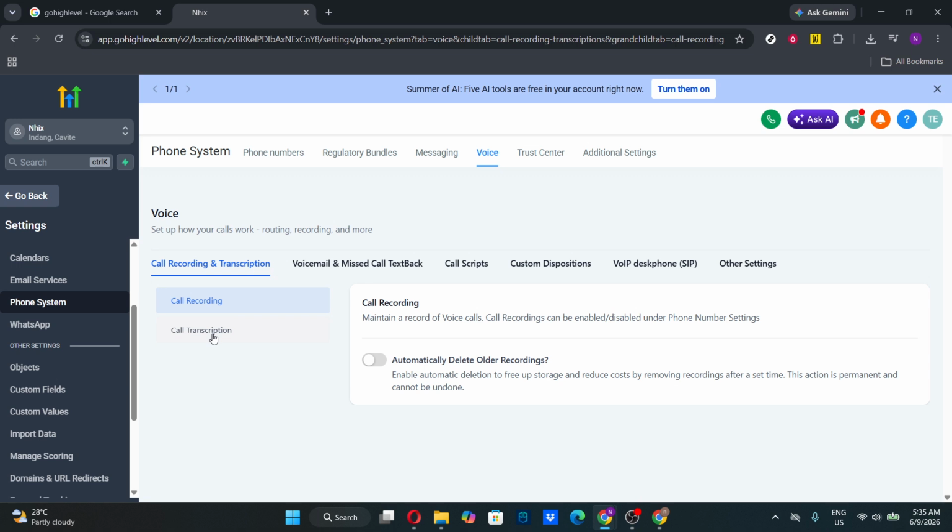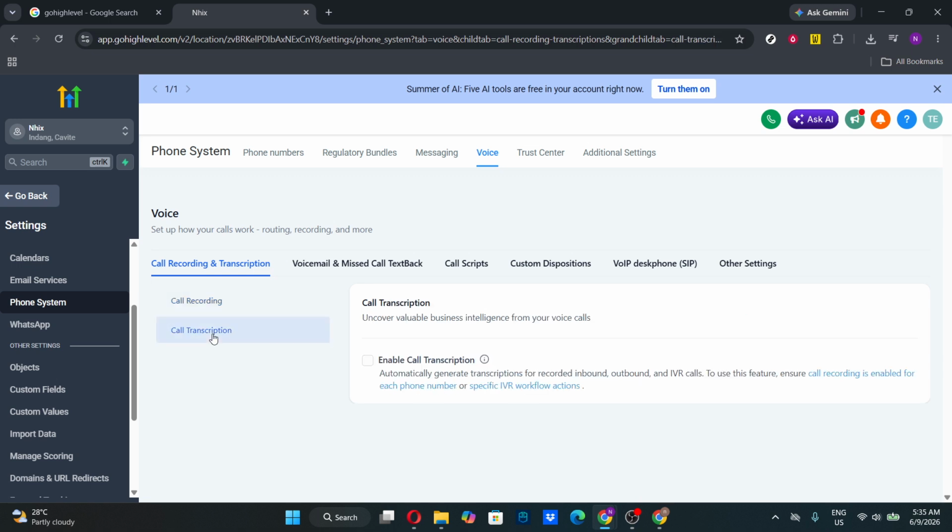These features can be especially useful if you want a written record of phone conversations for review, follow-up, or team reference. Inside that section, click on Call Transcription. This will open the specific settings page for transcription controls. Here, you'll be able to decide whether the feature is turned on for your account. Now look for the checkbox beside the option to enable call transcription. Click that checkbox to turn the feature on.